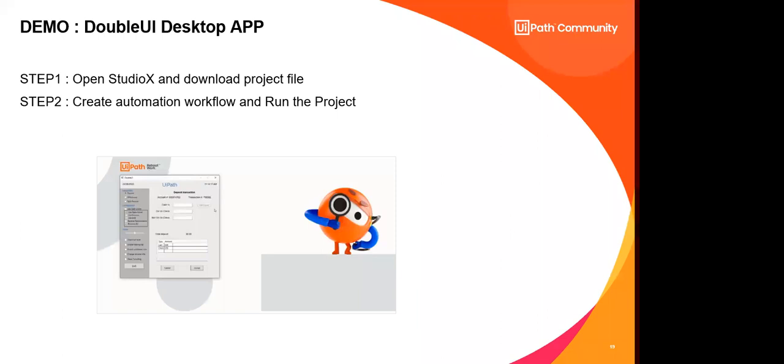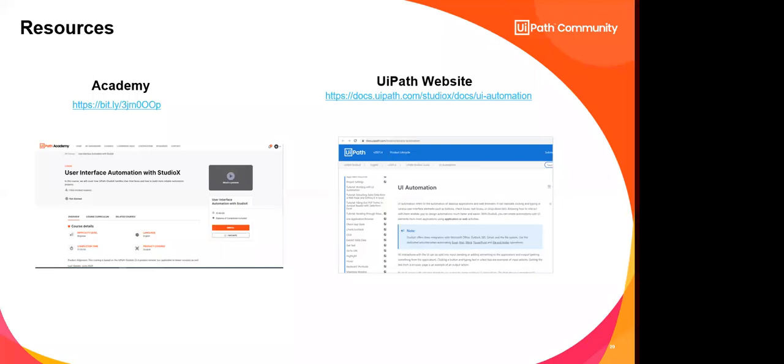Something you have to notice here is that this does not require installing a plugin. Since you're not interacting with a browser, you do not need to install a browser plugin. You can simply open StudioX and start creating your automations. Again, you have a few resources if you want to learn more about user interface automation with StudioX.